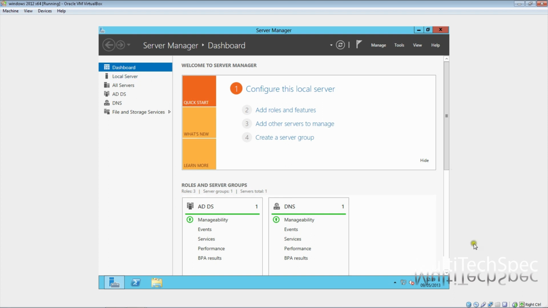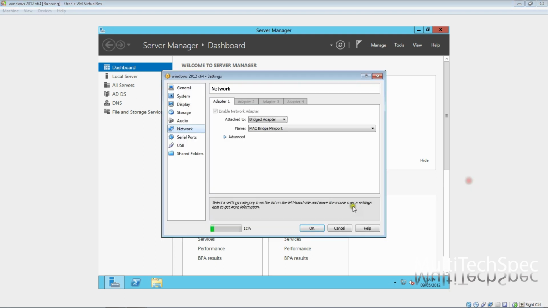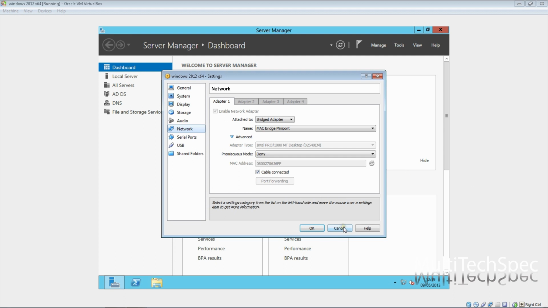Okay, so what we need to do now is change the settings on the network adapter. So if you just hover down to this icon down here, and right-click on the icon, then you will be presented with this menu. What you need to do is go down to promiscuous mode and click Allow All. And this will allow it to establish a connection between Windows Server and Linux.